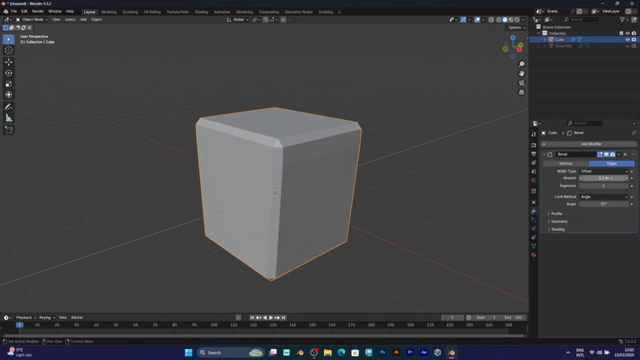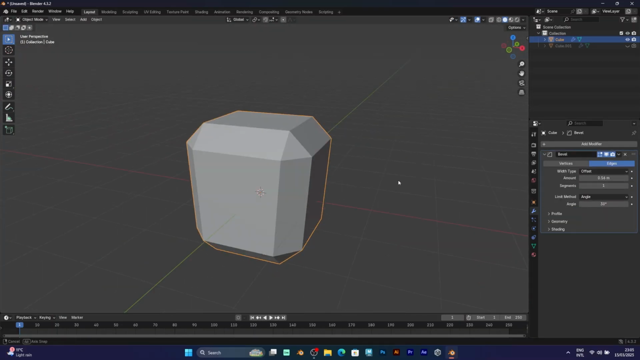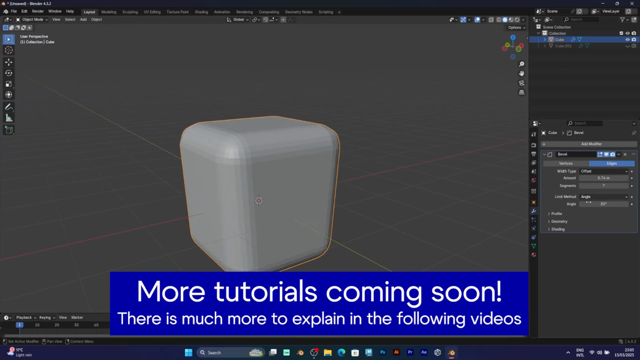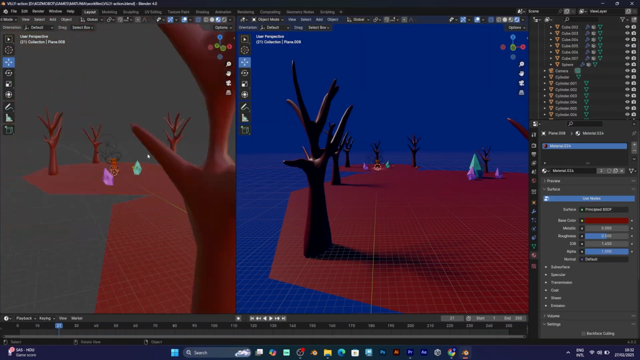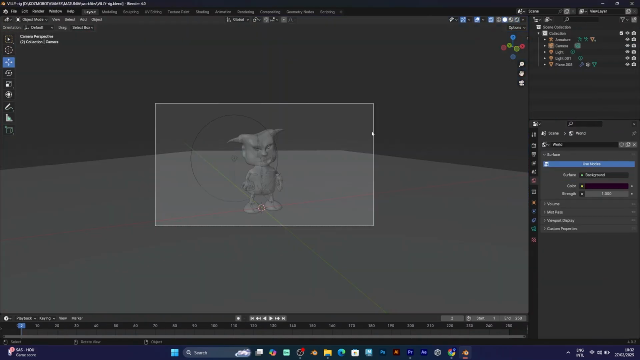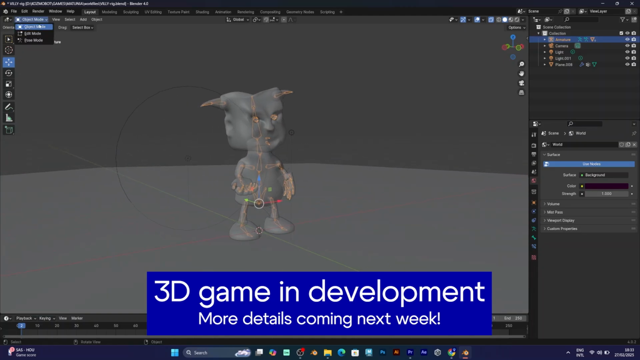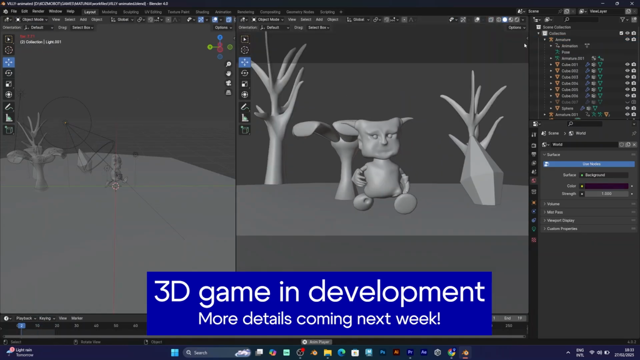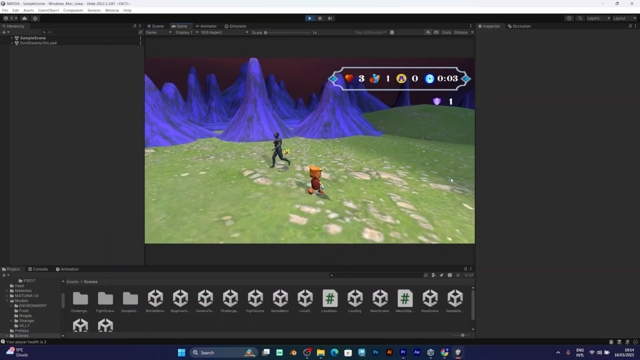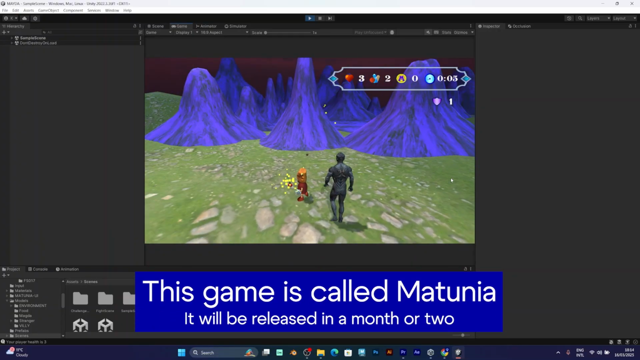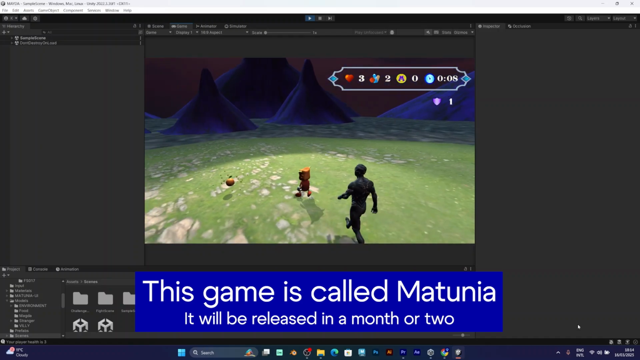I will make more tutorials about modifiers, some specific modifiers like cloth simulation, physics and armature, which will be part of rigging a 3D character. I also have a plan to make more 3D tutorials that are for animation, so there will be tutorials for both Blender and Unity. I'm also working on a 3D game that will be made in both Blender and Unity. This game will most likely be published next month, and more details will be announced next week.